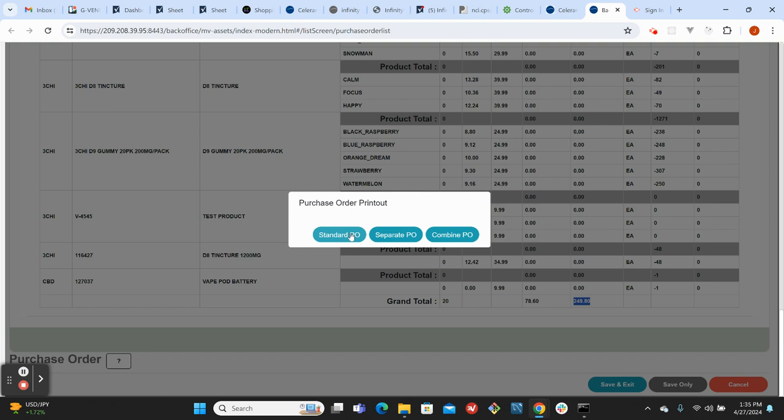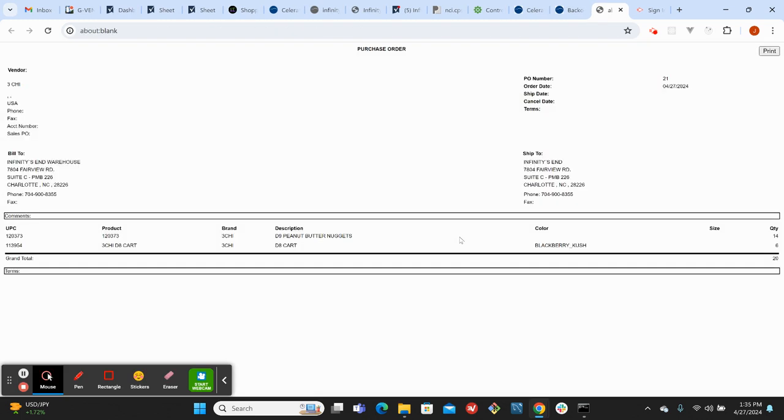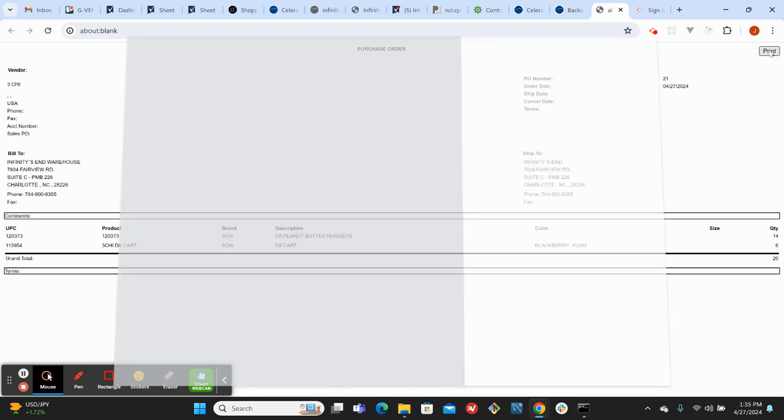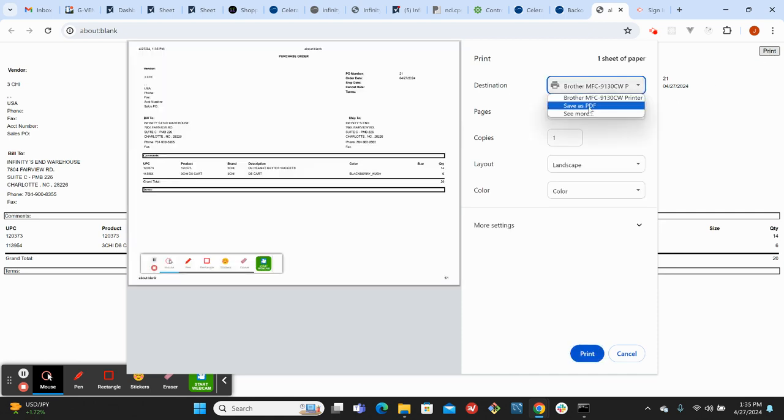I'm trying to remember which is which. I think combined, let's just see. Okay, combined PO is the vendor one because you can see it doesn't have any cost or retail on it. This is what the vendor is going to see. Whenever you hit print, you can export this to a PDF, very similar to how Retail Pro works. You can export it, or you can print a piece of paper, whatever.